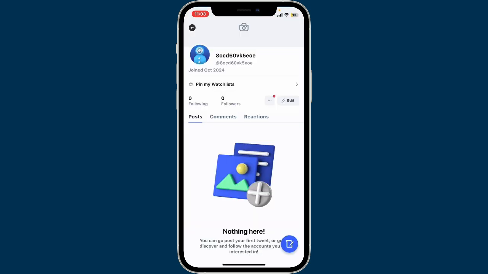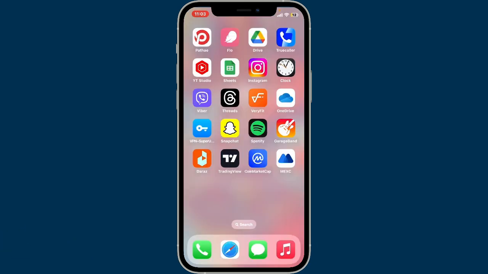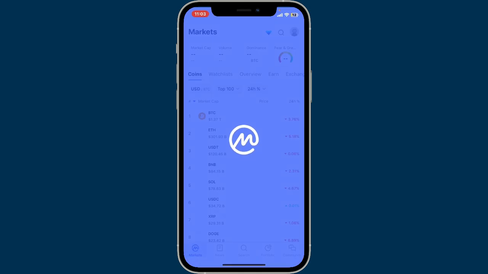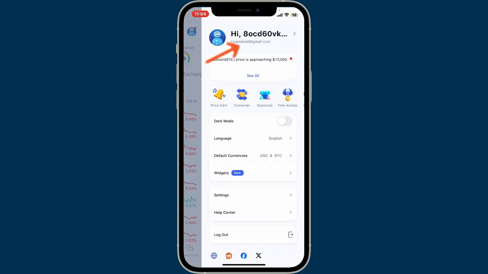In this video, we will be learning how you can change username on CoinMarketCap application. To change your username on CoinMarketCap, open up the CoinMarketCap app from your app drawer and sign into your account. From the main markets page of CoinMarketCap, tap on your profile icon, usually located in the top corner of the screen. Now, click on your username or your email address appearing at the very top in the expanded menu.